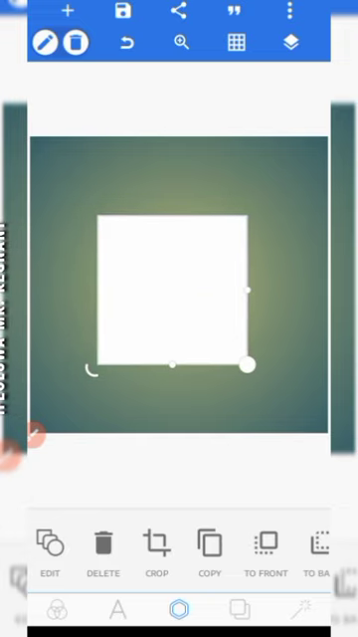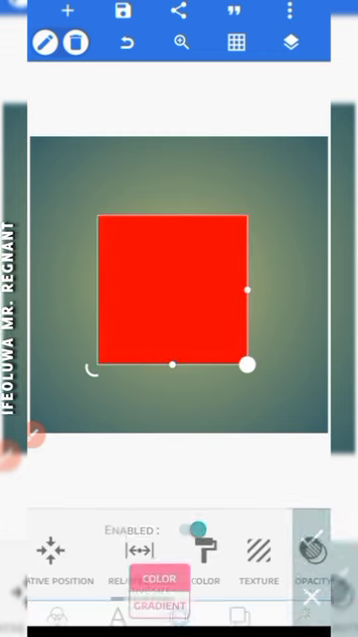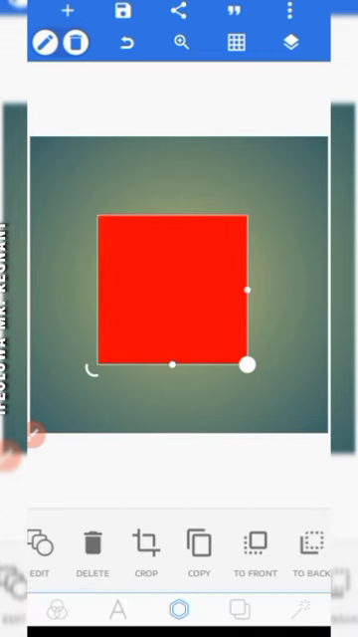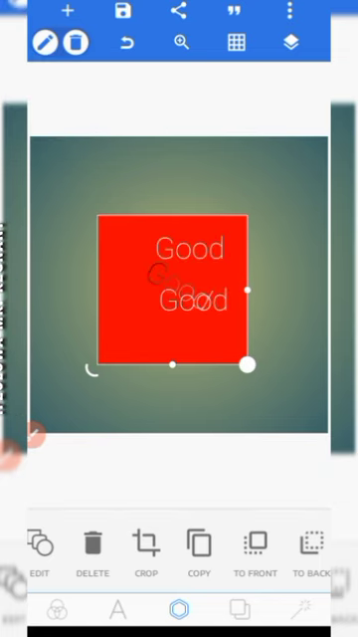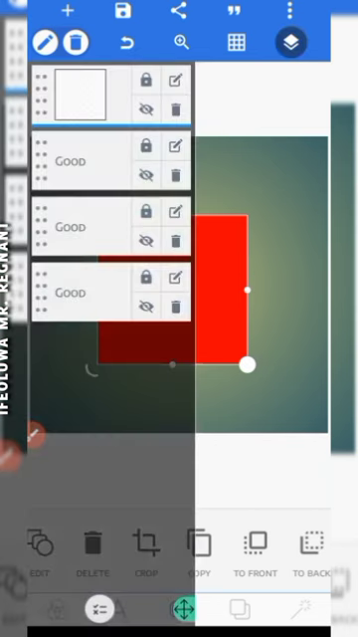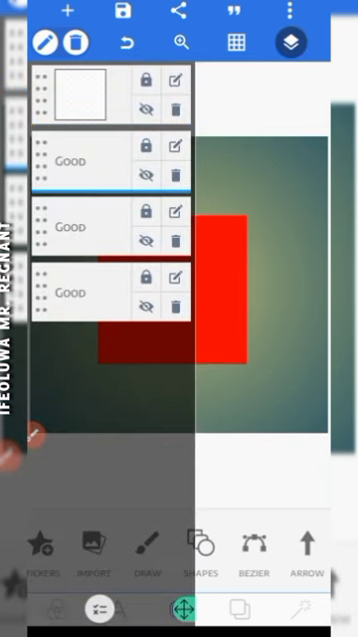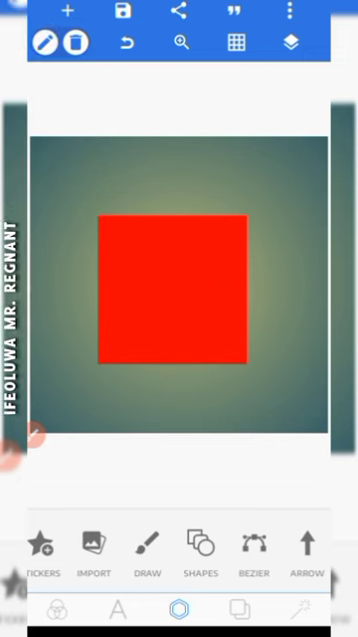Let me give it another color for us to understand better. Okay, now this is the color red. Now I am moving it again. The one on the right-hand side I move to the front, while the one on the left-hand side I move to the back. The same thing happens if I select any of the "good" text I have at the back there. I can move it to the front, and I can move it to the back. That is the function of that.